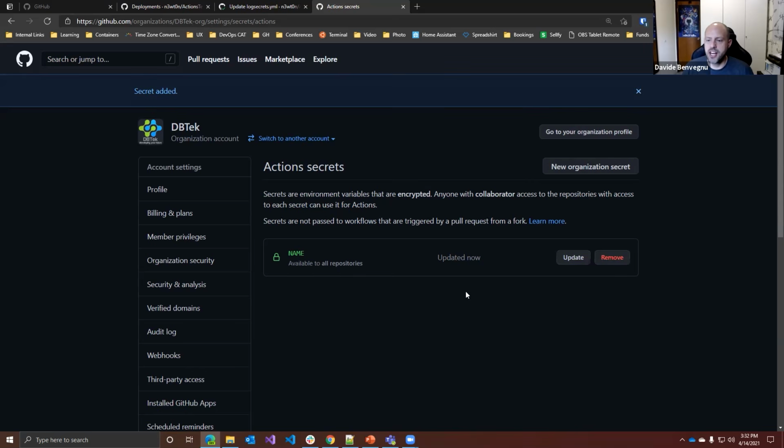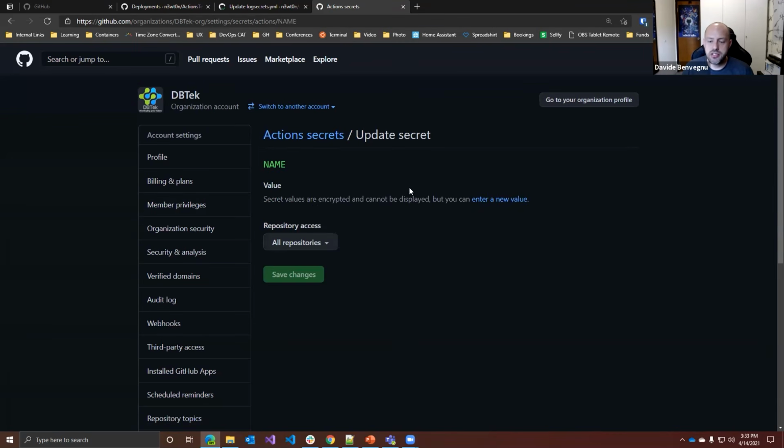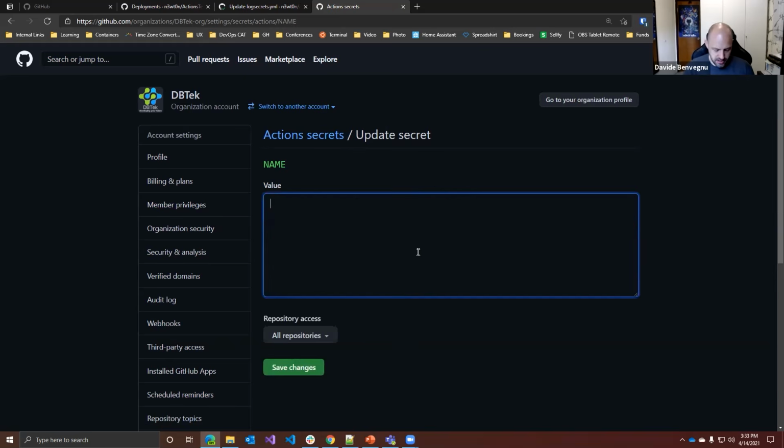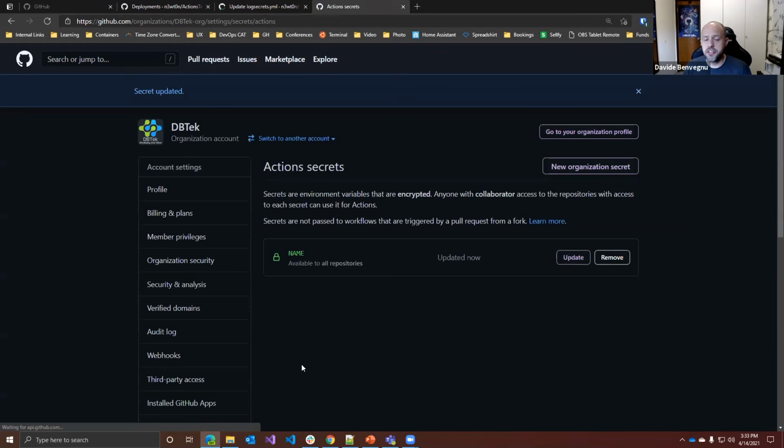If I save this secret, I can see that I can update a secret, I can remove a secret, but I cannot see its value. Even if I click on update, I cannot see its value. I can only enter a new value. This is a security feature because we want to be sure that no one is ever able to access secrets.